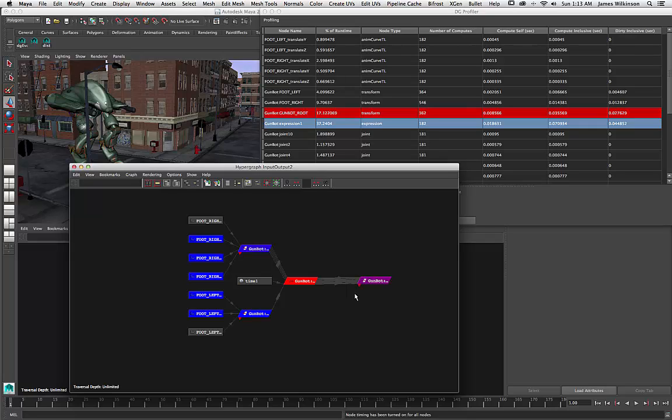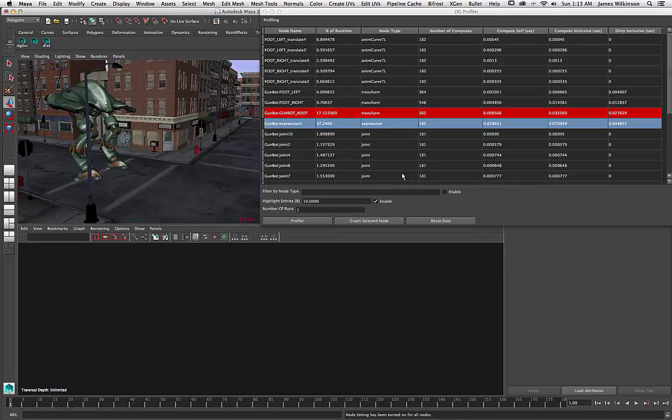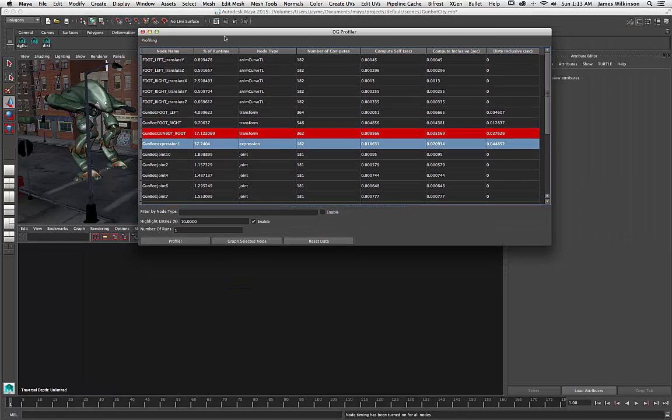Colors that are red are the hottest, the most compute-intensive nodes in your scene, and as they cool off, they turn blue and basically turn off altogether. So here again, this just verifies that in this particular scene, this expression node is our culprit.